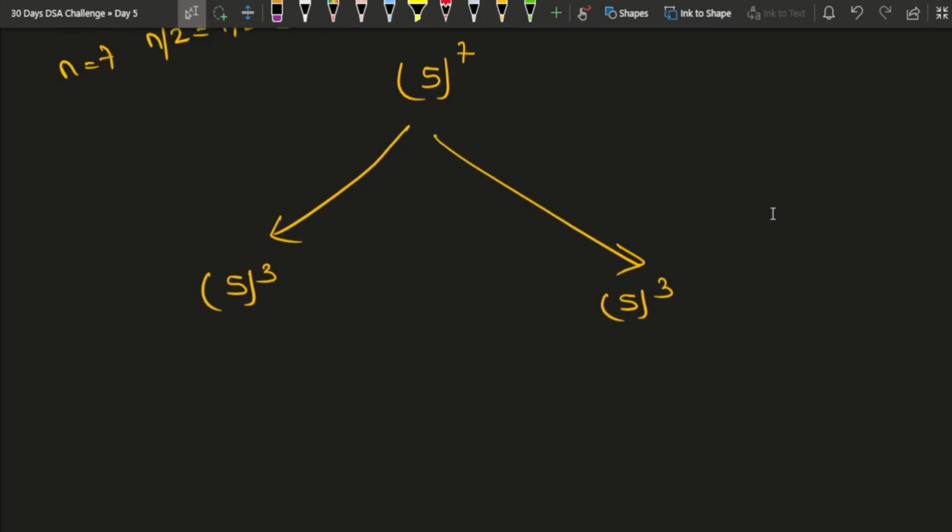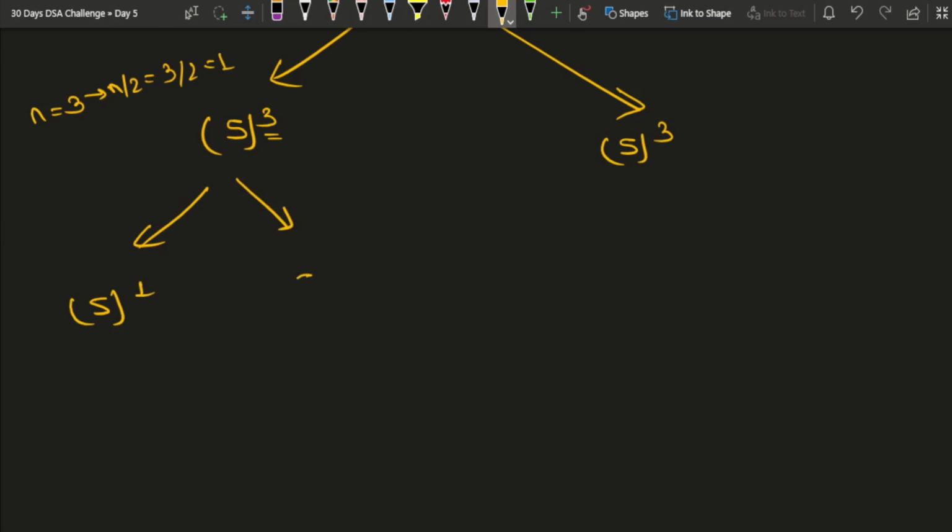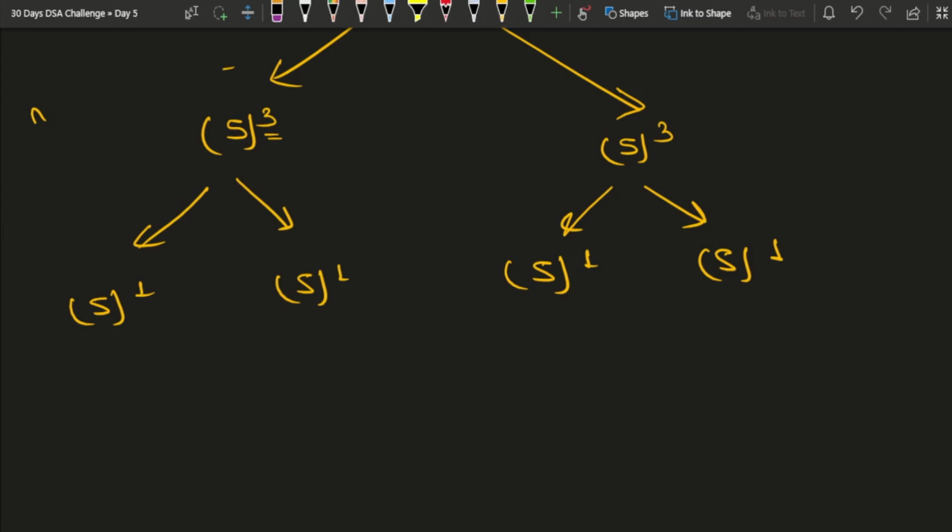Now here, what is the value of n? n is again 3. So I'll say go and calculate for n by 2, which is 3 by 2, which is 1. So it will go and calculate 5 to the power 1, and here we will go and calculate 5 to the power 1. Here also we will calculate 5 to the power 1, and here also we'll calculate 5 to the power 1.